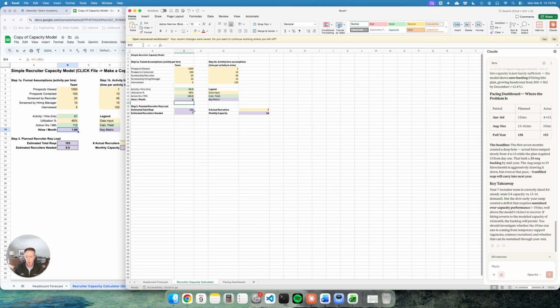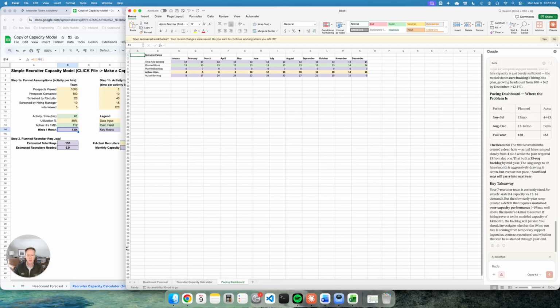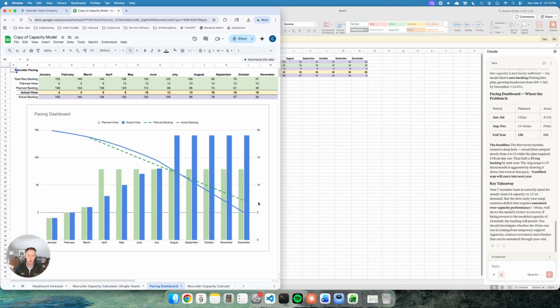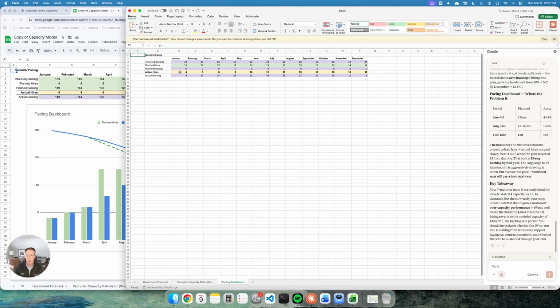So estimated total recs 158, recruiters needed 7, that's about right. And let's see the pacing dashboard. Okay, so this is interesting. So it didn't recreate the chart that I like to have, but it did give us actual hires and the actual backlog. So this is a little more interesting because this is something you'd actually update in real time and build your own pacing chart.